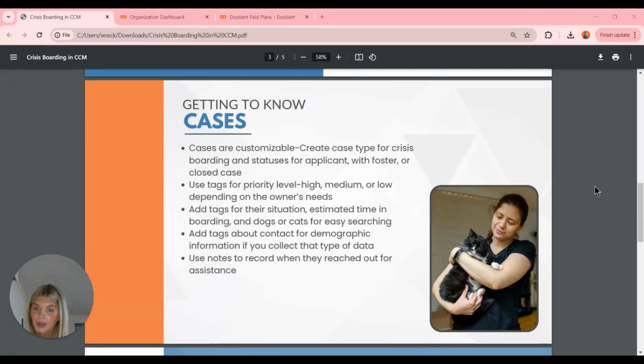And then I'll also show you guys how to use the notes section to record whenever a contact reached out for assistance. That's a really good thing to record. So really anything that you want to use a note section for, you can, but in my example, I use it to record the date that they reached out to the organization for crisis boarding assistance.